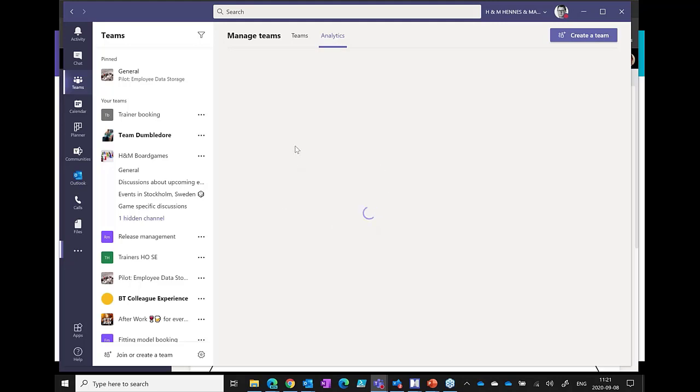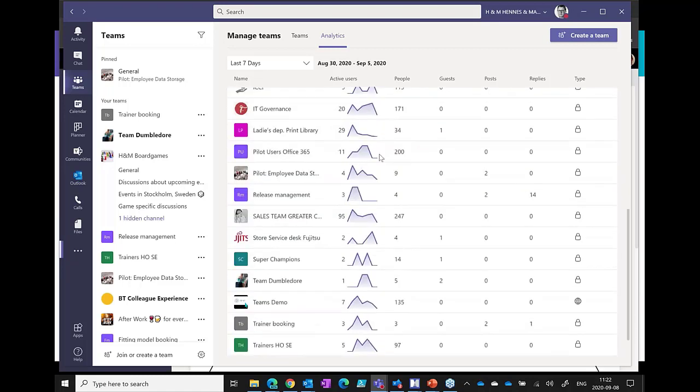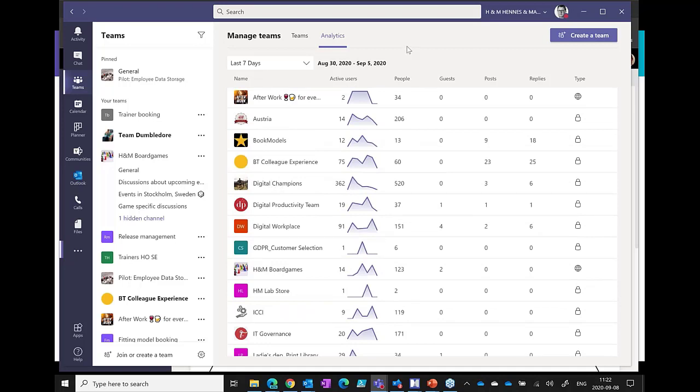Then you will see some more statistics or analytics. For example, we can see that this after work team, where we talk and drink beer and so on, only had 2 active users last period, and the period is listed there, 7 days. So we can see that maybe it's not that popular. We can see how many people, and if we have any guests. So it gives us a good idea about how the teams you have access to are used.